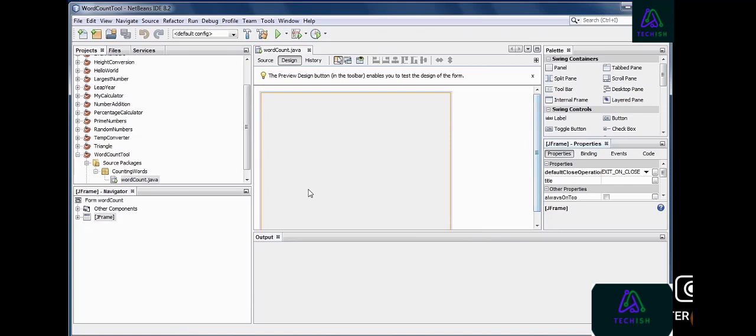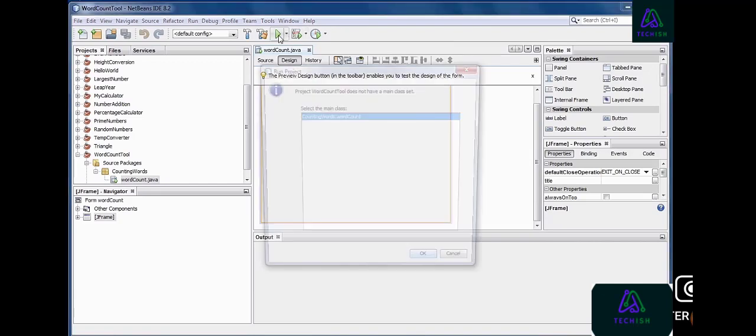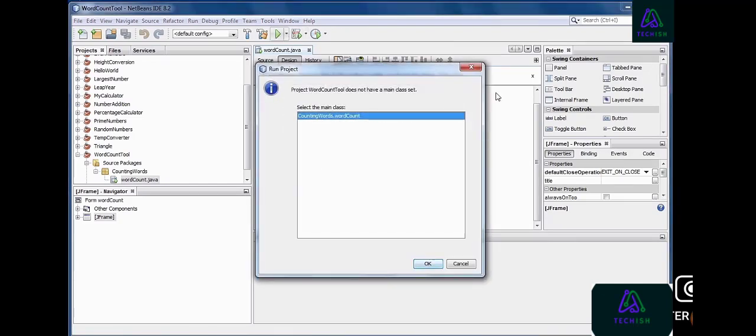So this is where we will design the interface. Let me quickly run. When you are in the design view and you want to check how your design is going, you can always click on the play button. When you run the project the first time, you get this option here, basically asking you to select the main class.